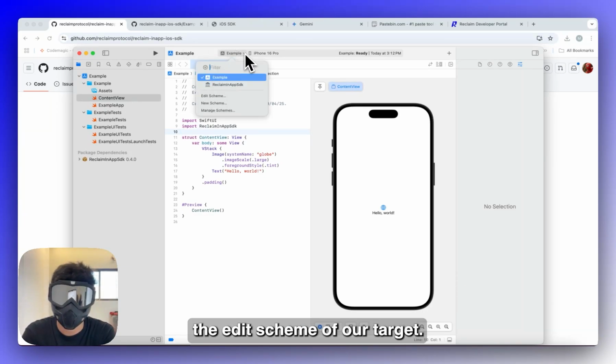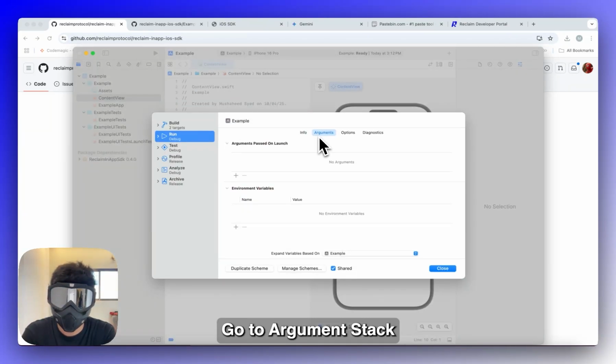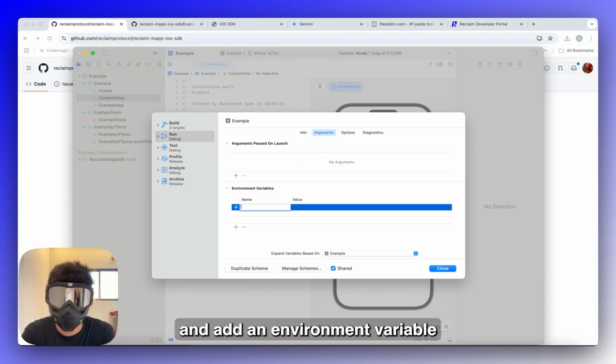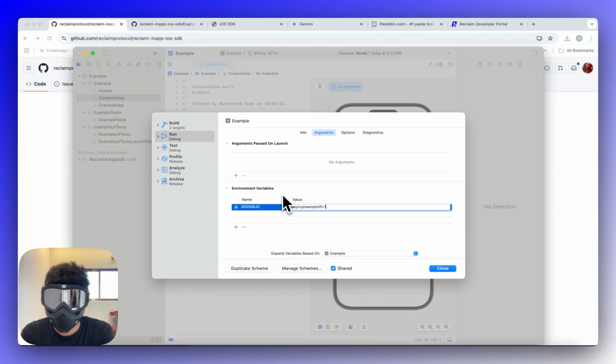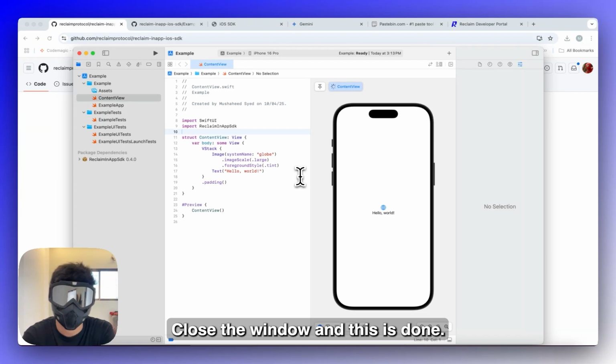Next, we'll need to edit the scheme of our target. Here, go to the Arguments tab and add an environment variable called GODEBUG. As the value, use asyncpreemptoff=1. Close the window and this is done.